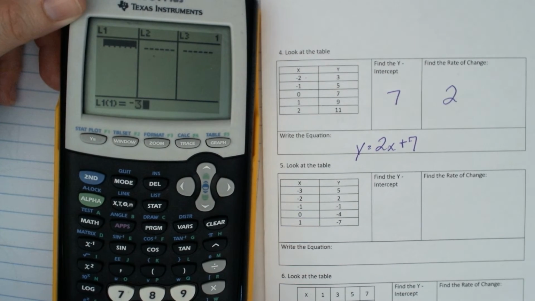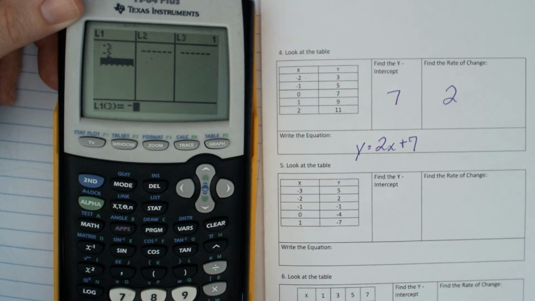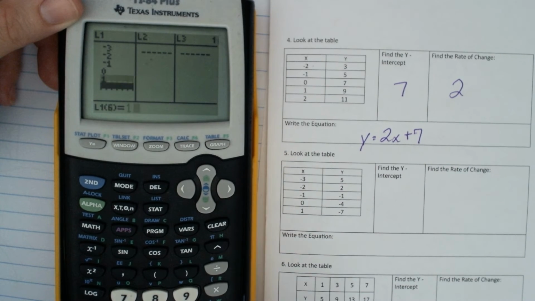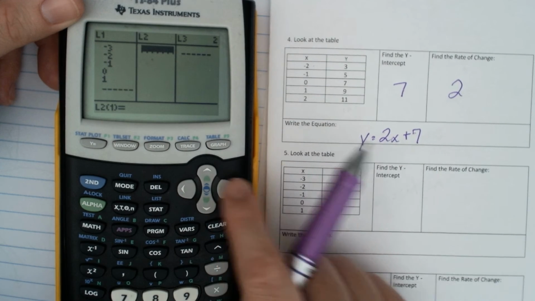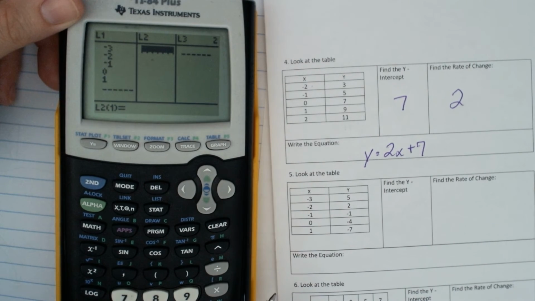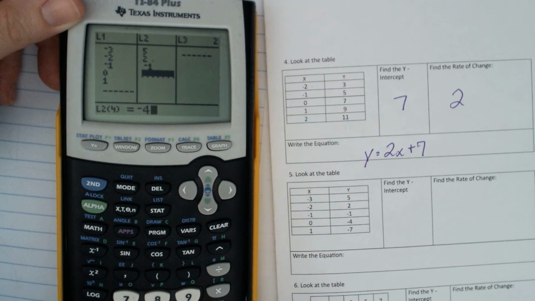Okay, so we have -3, enter. -2, enter. -1, enter. 0, enter. 1, enter. I'll click the over arrow to go to the L2 column, and we'll enter in our y values. 5, enter. 2, enter. -1, enter. -4, enter. -7, enter.